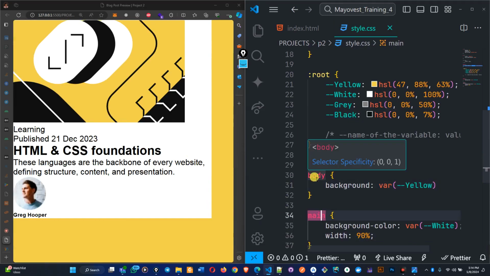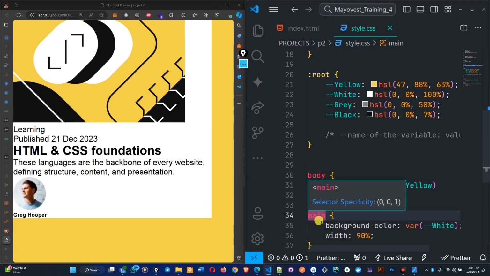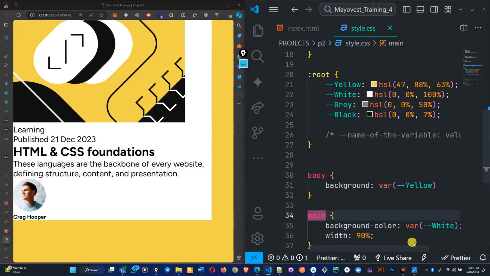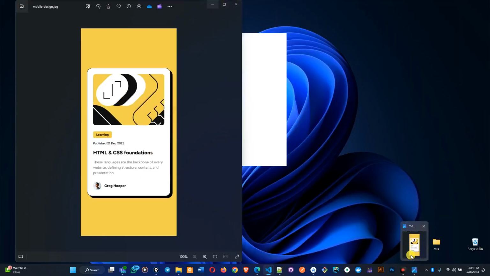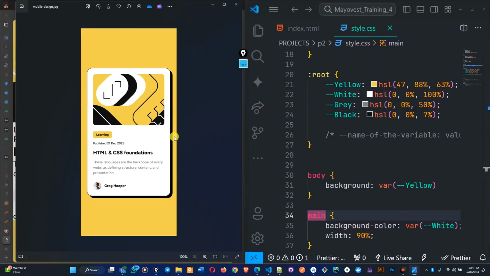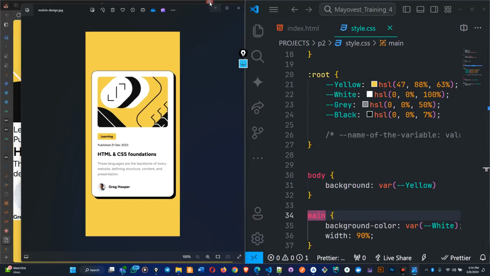And whatever the width of the body, that's what main is going to use by default as its own width. So if you look at it, the width is 90%. But if you look at the original design, the space is being distributed between the left and the right, not on one side like this. So how do we do that?